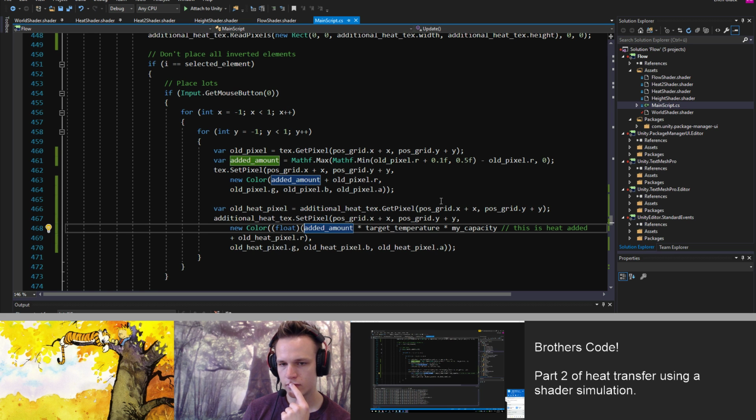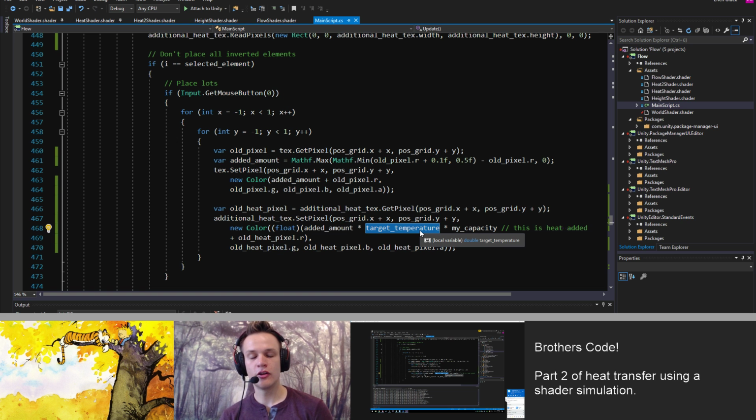Math. Temperature times amount times... oh, this is why. Target temperature, not minus current temperature. It needs to be the added temperature, the temperature difference. Okay, hold on. I think that we need to change this calculation. Yeah, that sounds good to me.